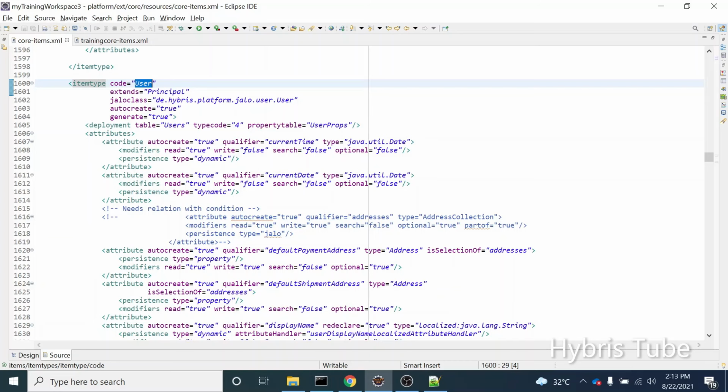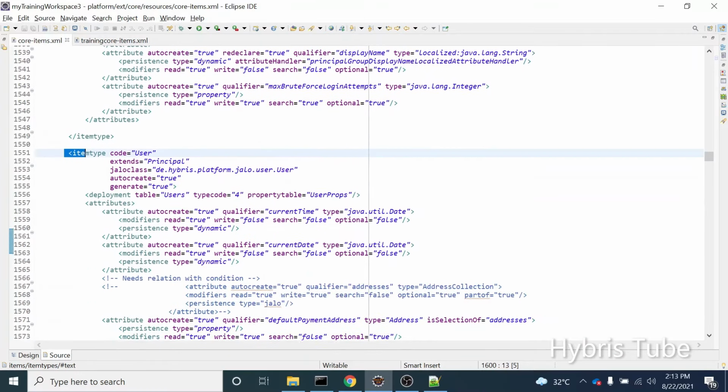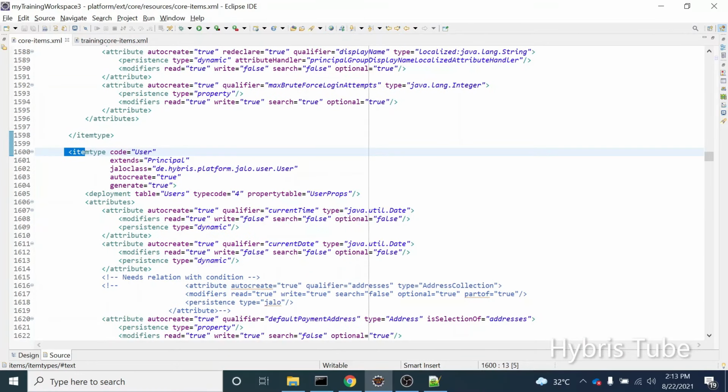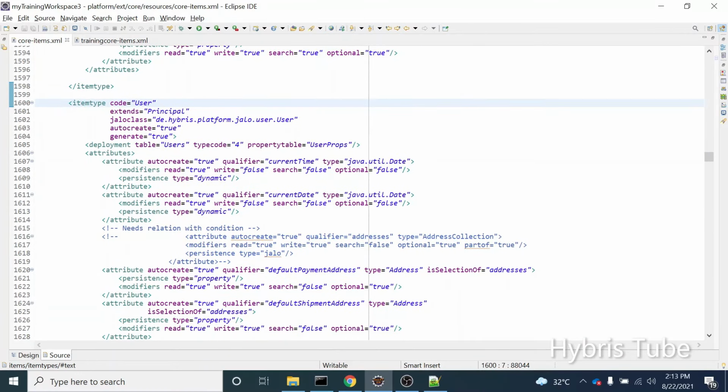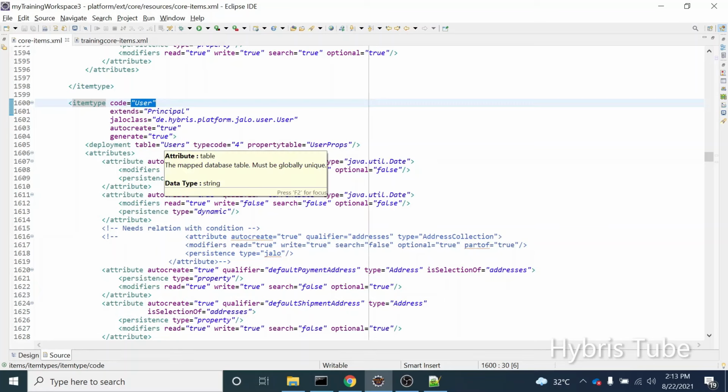In this session, we are going to learn the deep concepts of the item types. You can see we have declared multiple item types out of the box in the core items.xml. This is one item type we have defined. Its code is equal to user. What it means is that I have declared one item type with the name user.